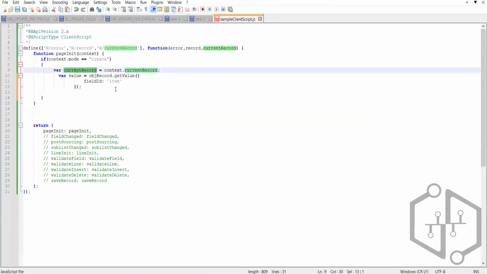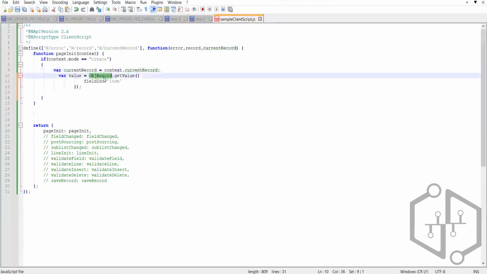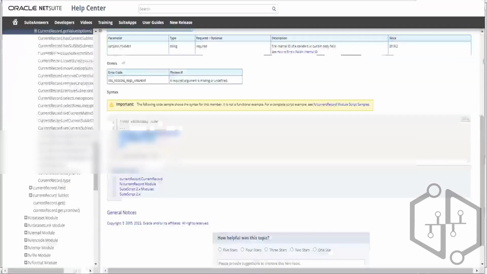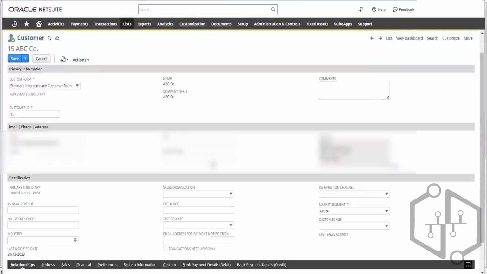In our case, object record is this current record. From this record, we need to get the value. Yesterday or day before yesterday, I told you that when we were creating custom field, we were providing those IDs, internal IDs.